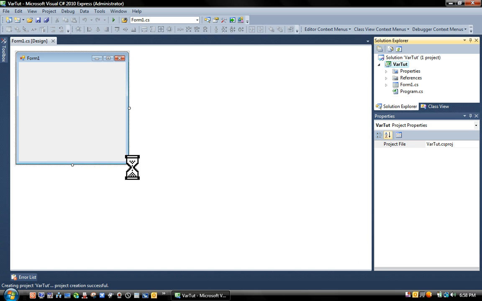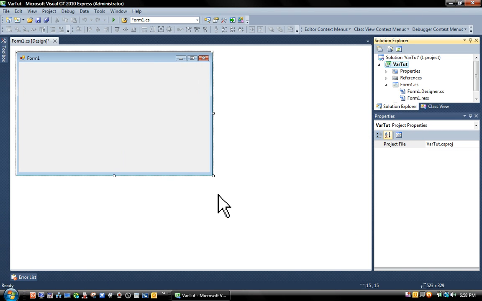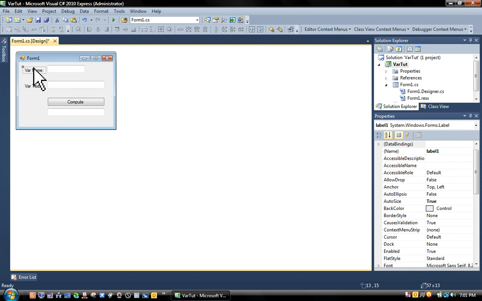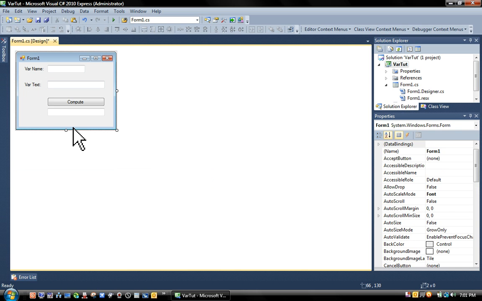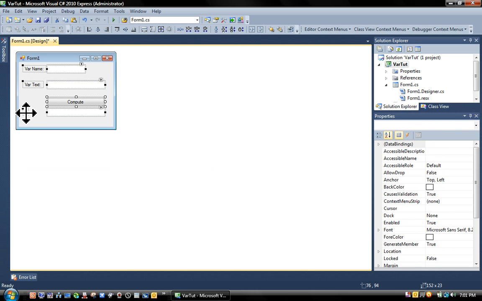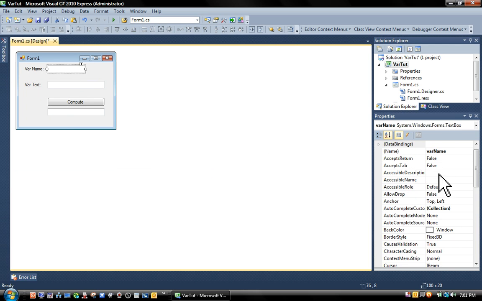So on our form, I'm just going to put some things here real quick. I've got a label that says var name, a variable name. A label that says variable text. A button that says compute. And a label here, you can't see it, but it's there. That will display the variable name that the user types in. I've renamed these to something that makes sense, like for example var name. You can go ahead and do that on your own.